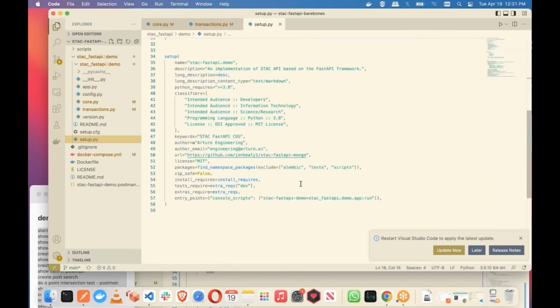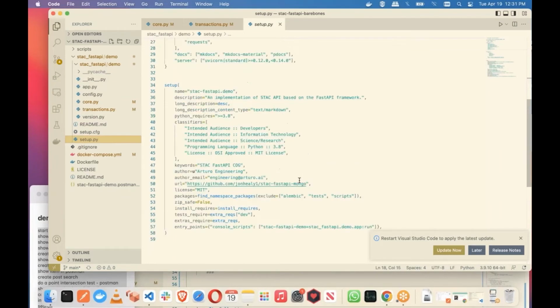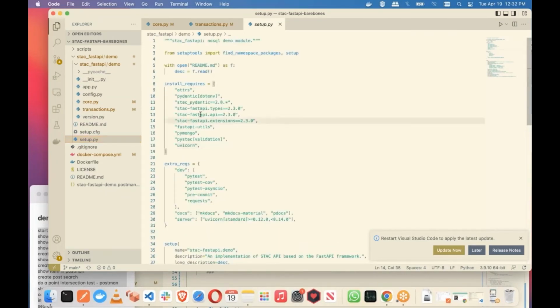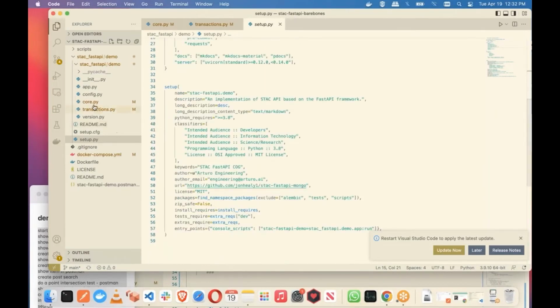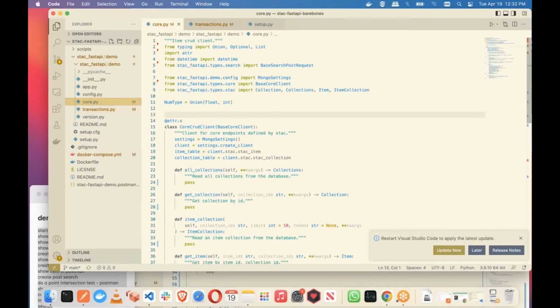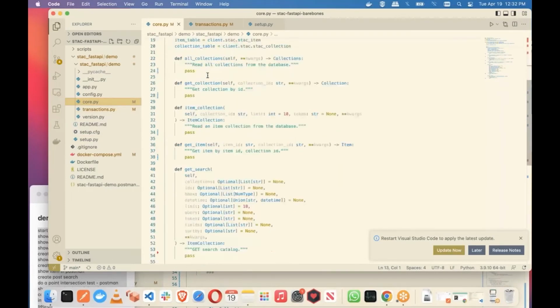You'll see the libraries right here. I'm calling in types and the API extensions. So when I run Docker, it'll just install my API, my app, for me. And then these are the clients. Core is like get all collections, you see here, get a single collection, get an item collection, like all items that belong to a collection.